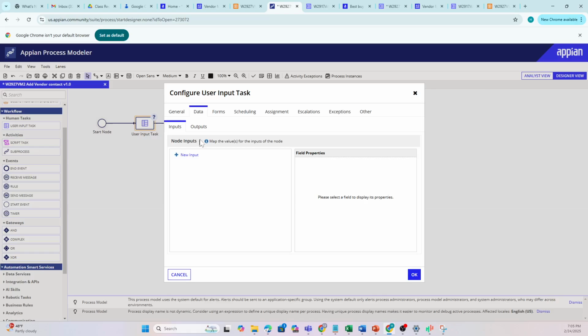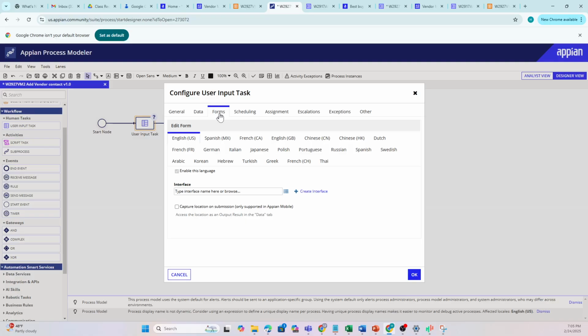So right now, I don't want to do that. The first thing is I want to add, on my user input task, what kind of interface I need to use. So I'm gonna add the form first. So automatically Appian does that, right?